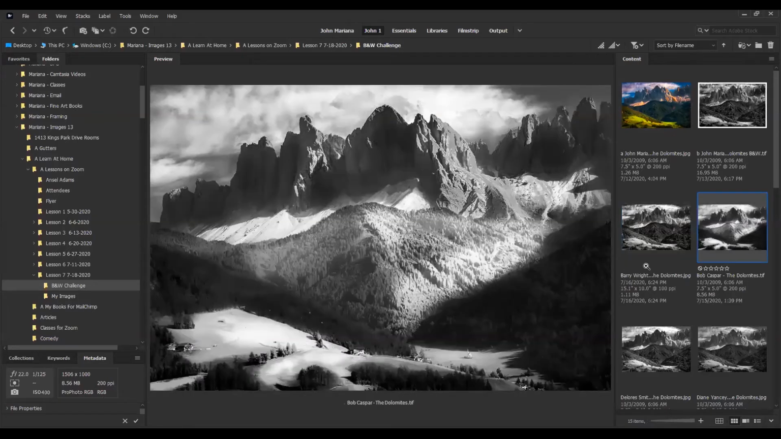And Bob, I know you're new to this, so I understand. You see the brightest area is here at the base of the mountains and then down here, and you've lost detail throughout those. So I'll cover today how to get a good black and white conversion.